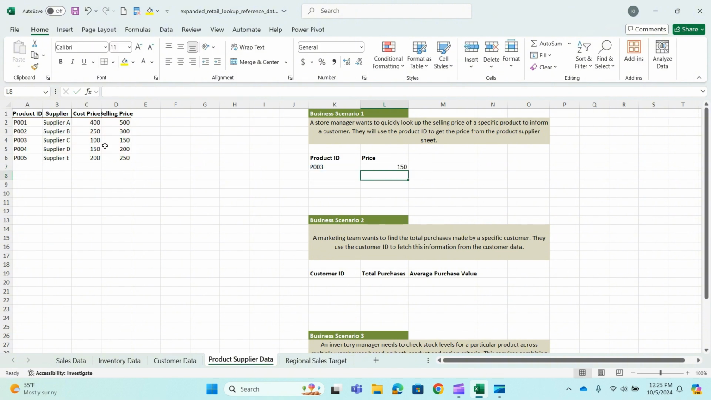And then we have the price, the selling price for this particular product. And if I change it to another product, let's say 4, and click out, it automatically changes. So the way to work on this is, now sometimes you may want to have some more data.